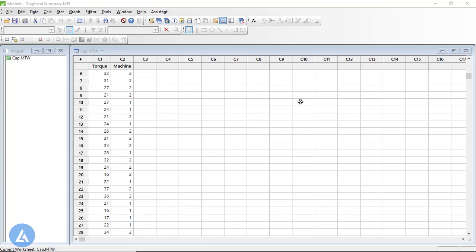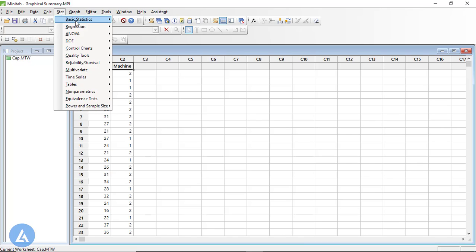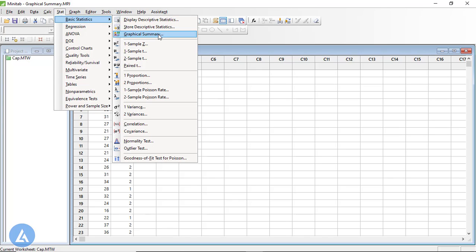In this example, the quality engineer recorded the data, that is how much torque is required to remove the caps of 68 bottles. We had also recorded the data for the machines on which each bottle was given the torque. Okay, so let's perform this graphical summary. To perform the graphical summary in Minitab, please follow the steps. Go to Stat, Basic Statistics and then Graphical Summary.